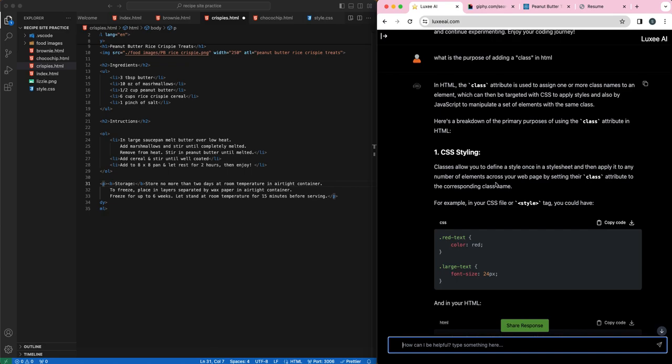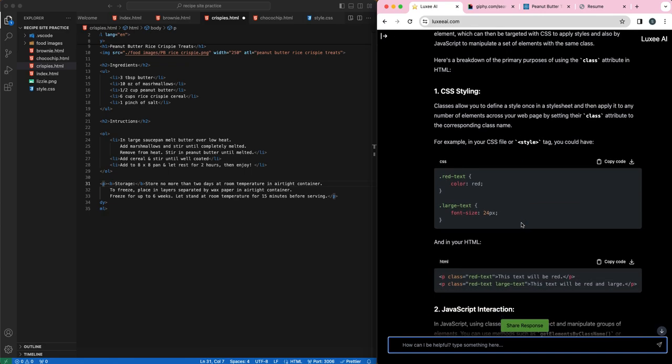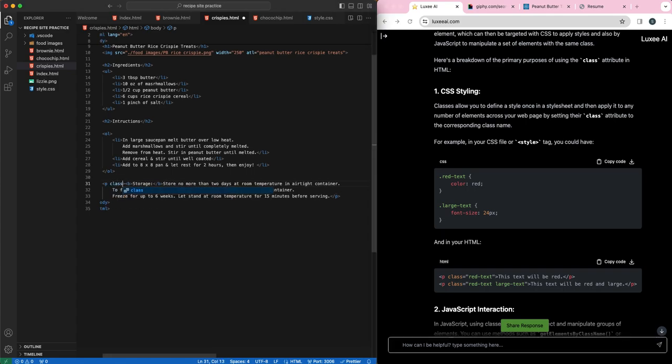Okay. Classes allow you to define a style. For example, here's a style tag you could have. Okay, so class equals red text. This text will be red. This text will be red and large. Oh, so it goes inside the first P. Let's maybe do class equals, guess we can make this brown text. That's kind of random. Brown text?